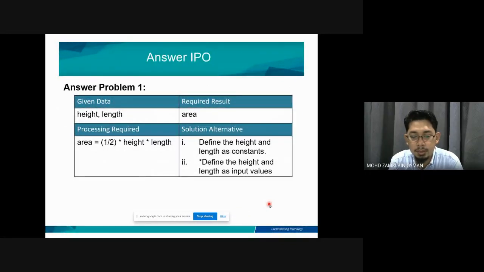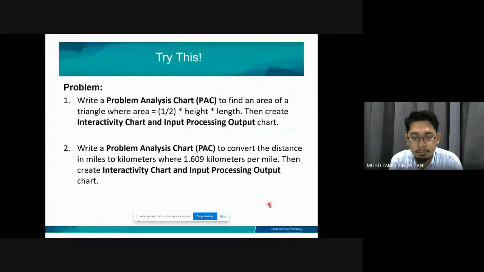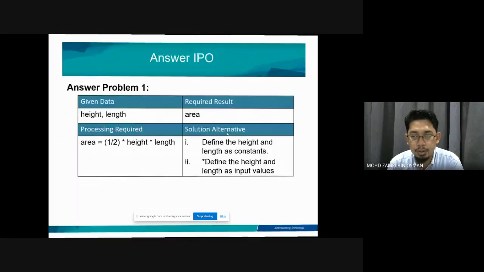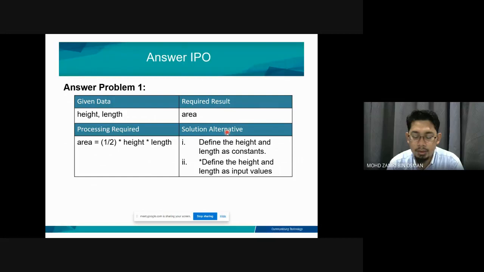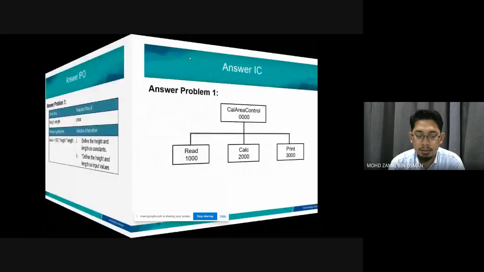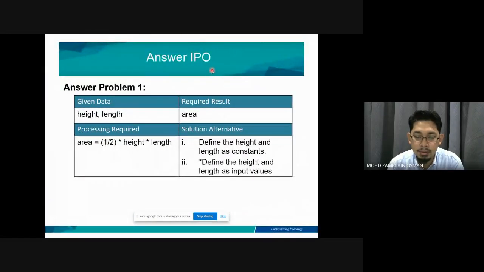Let's say for example number 1 here, we calculate the area of a triangle, okay, where the formula is half of the height and length. Then create an interactivity chart and an input processing output chart. There are three solution development tools: PAC, IC, and also IPO. Right? So this one is a PAC. Okay, it's not IPO, but this one is a PAC.